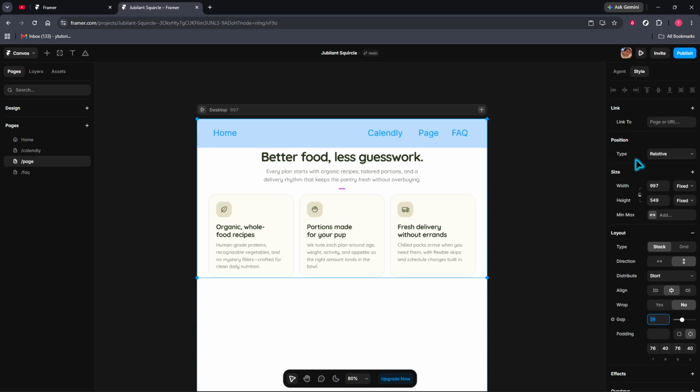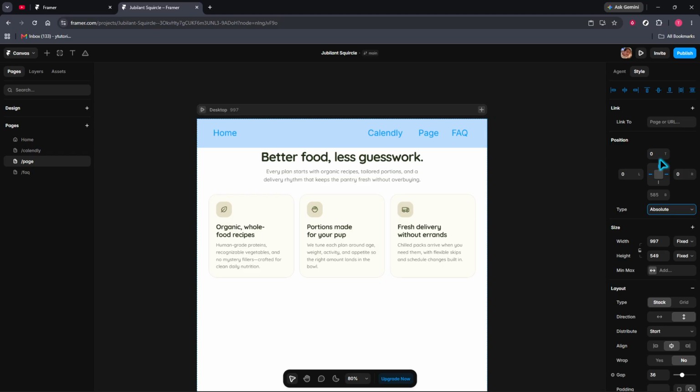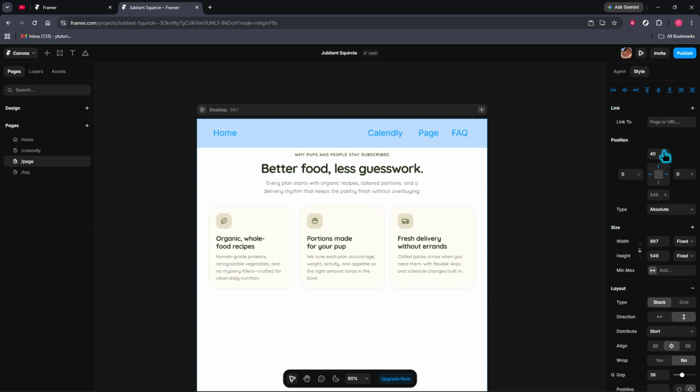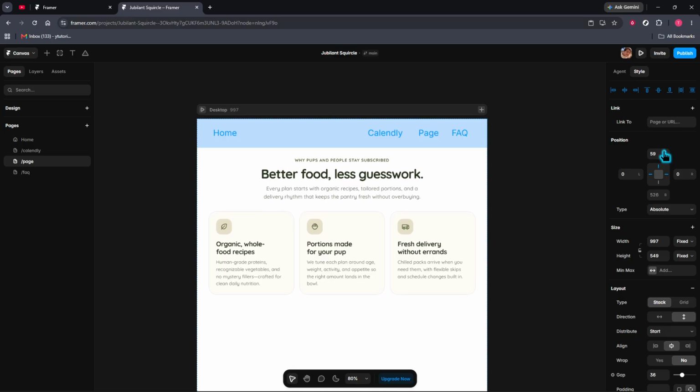Now click the Position dropdown and change the setting to Absolute. When an element is set to Absolute, it's no longer placed according to the normal layout flow. Instead, you can position it more freely inside its parent container. This is especially useful when you want something to stay in a very specific spot, regardless of how other elements are arranged. After that, adjust the pins to lock the element's distance from its parent frame's edges.